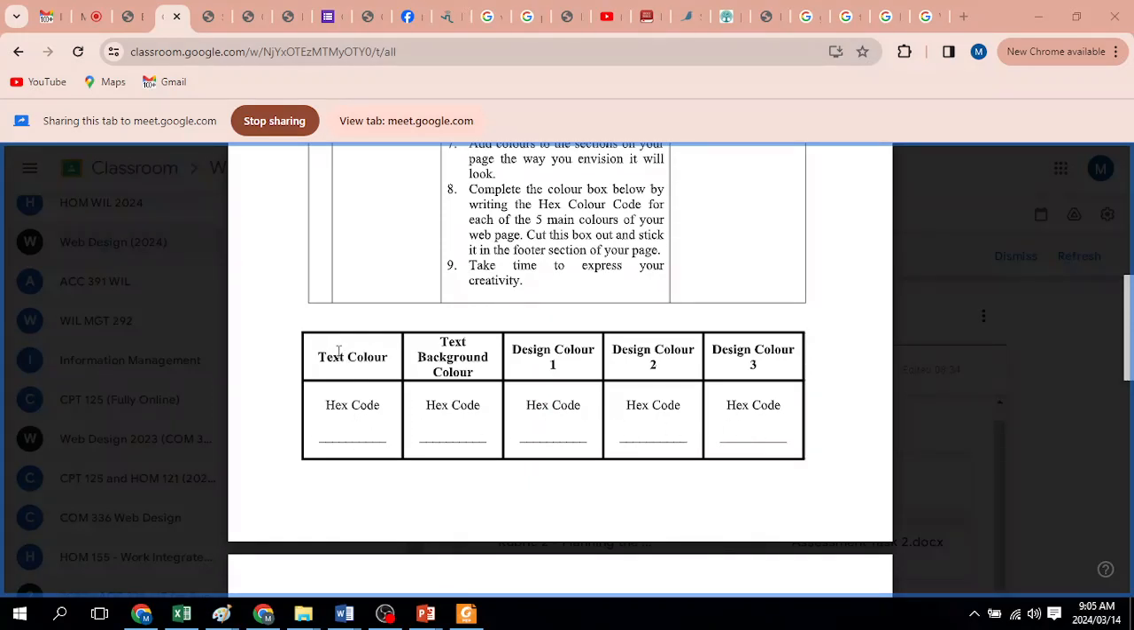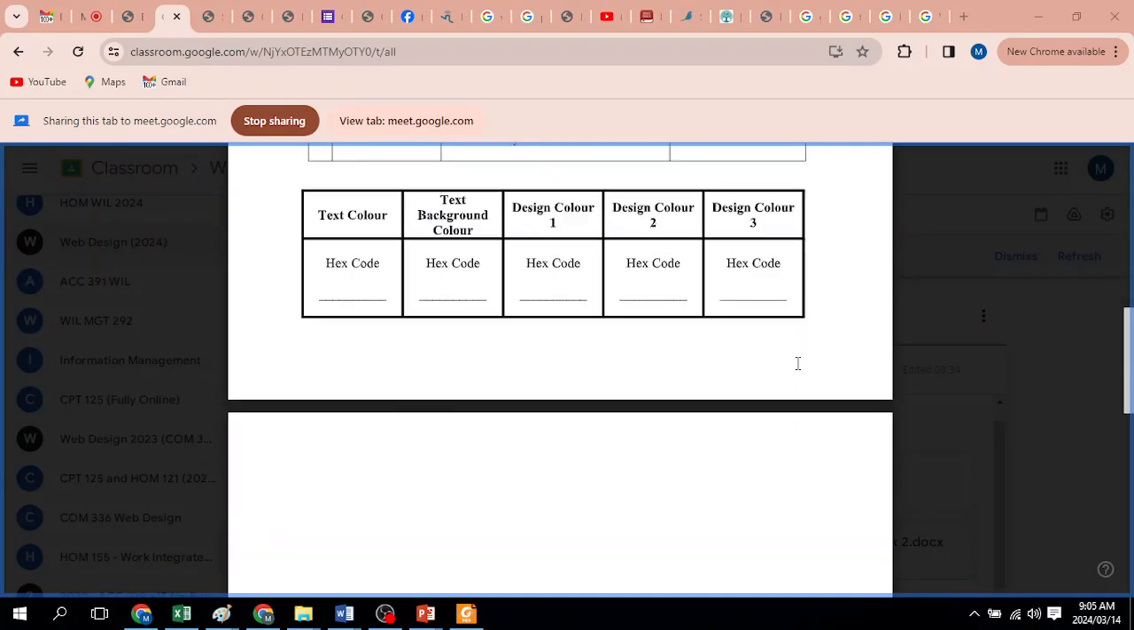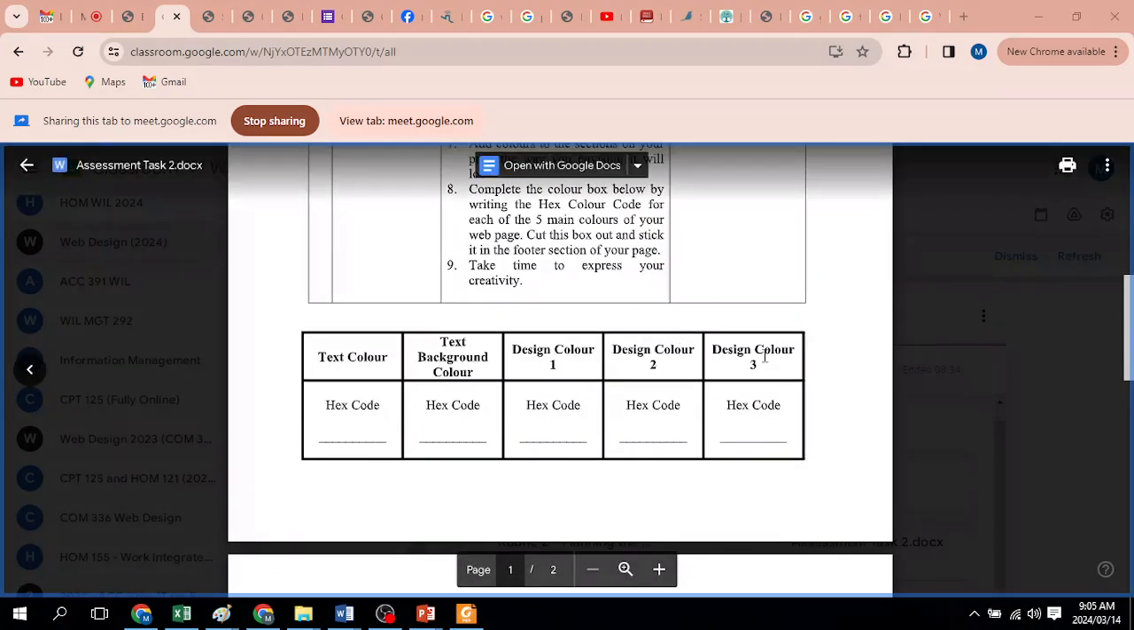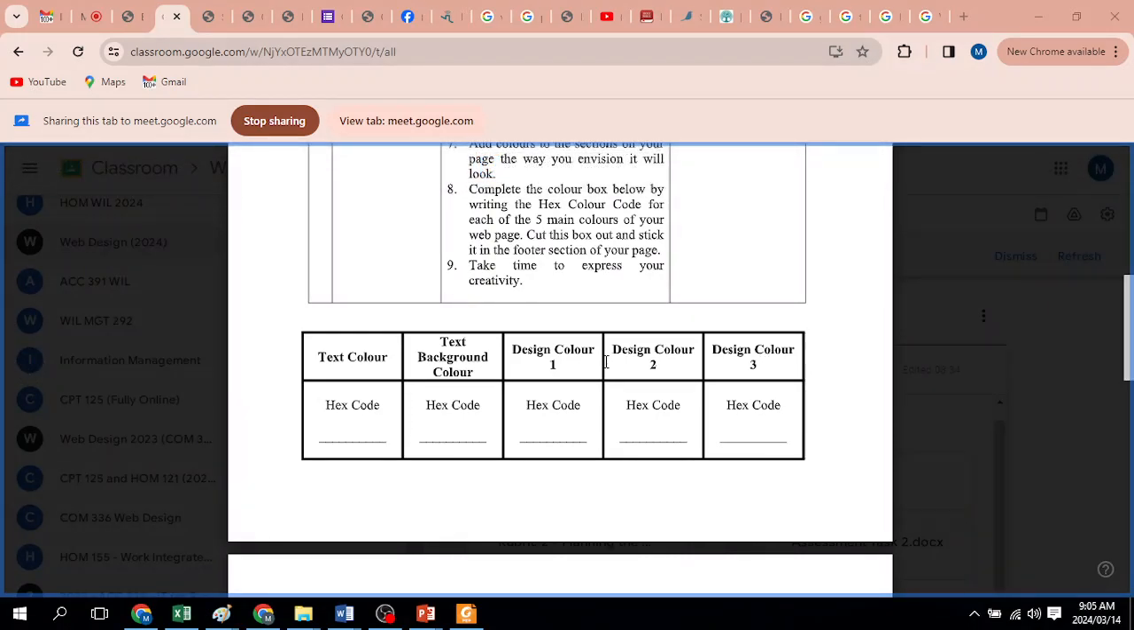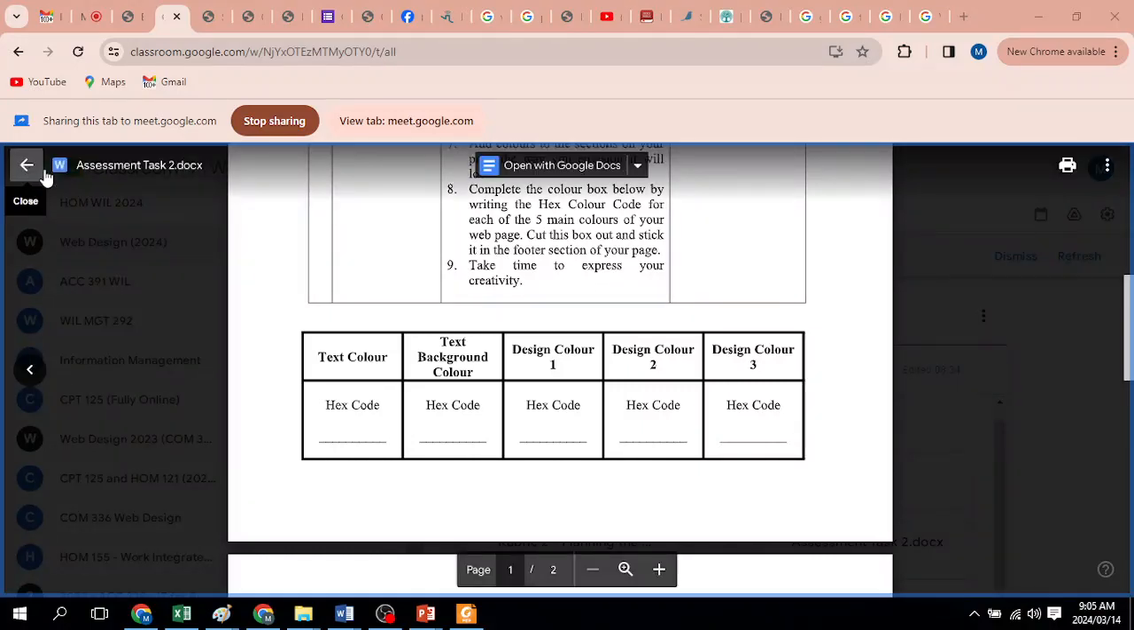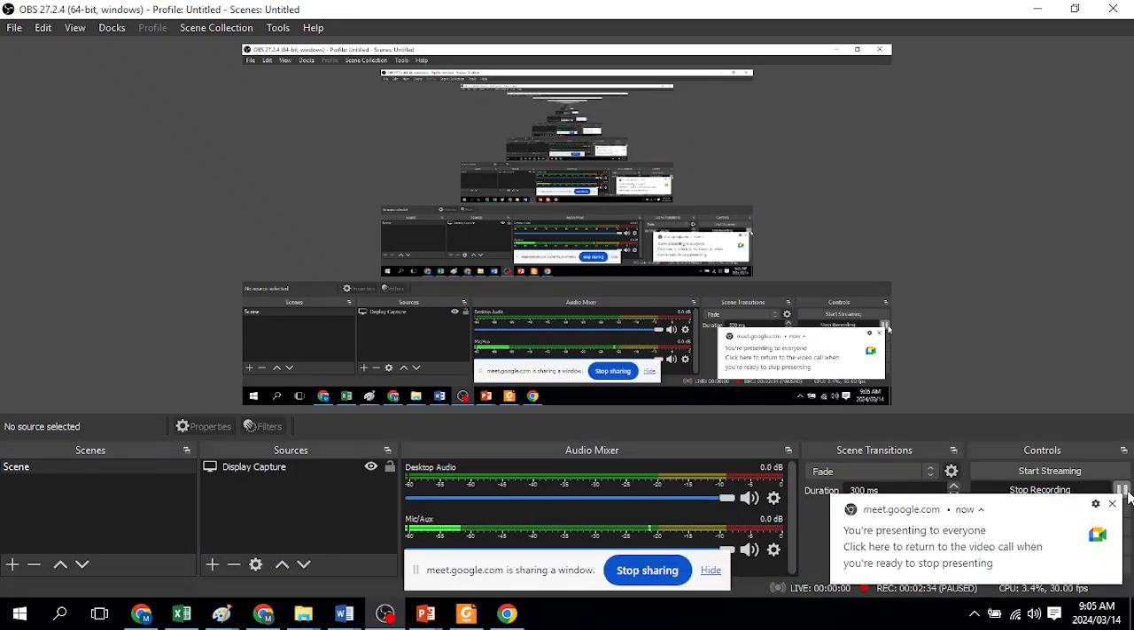This is text color, this is text background color, this is your 3 design colors. So these are the things that you will be working with most. This doesn't mean you are limited to these 3 colors. It just means that you need 3 main colors. Those 3 main colors can come in all sorts of shades and whatnot, but for your website, these will be the main colors.